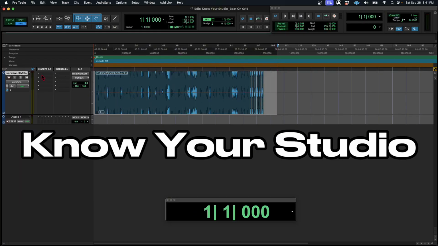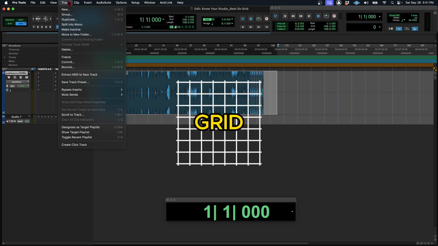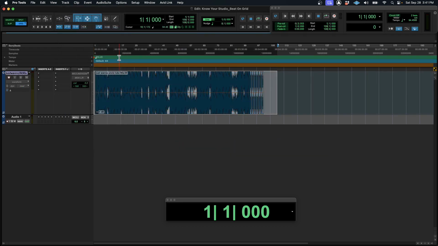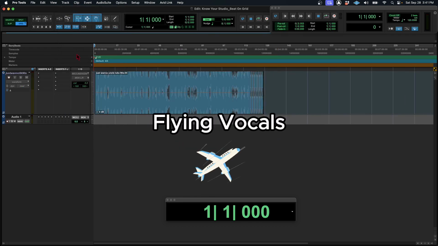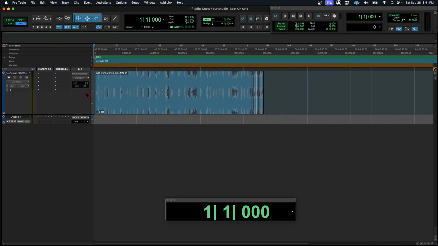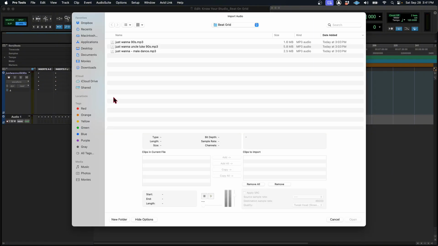Today we're going to talk about putting your beat on the grid. It's very important when it comes to making edits, flying vocals, your delays being on time, all those good things. So we're going to quickly run through that.